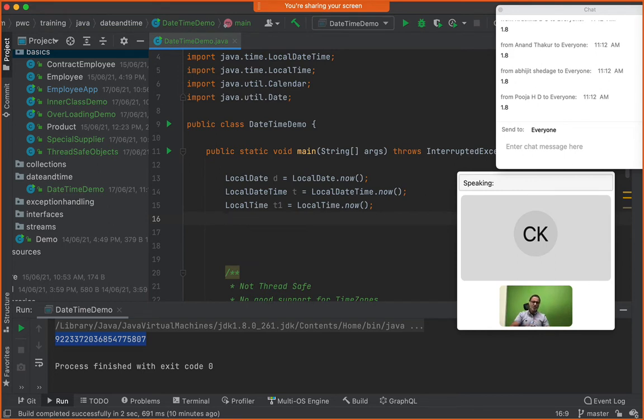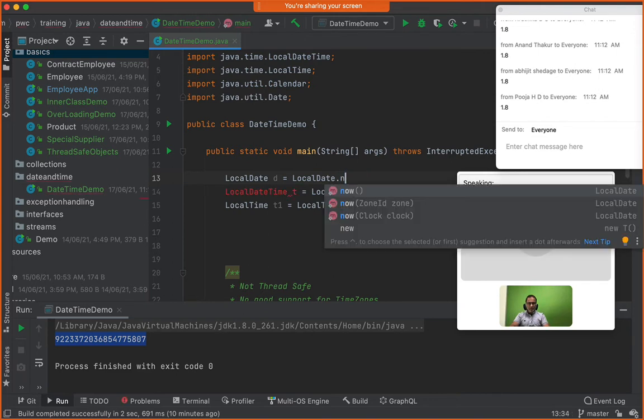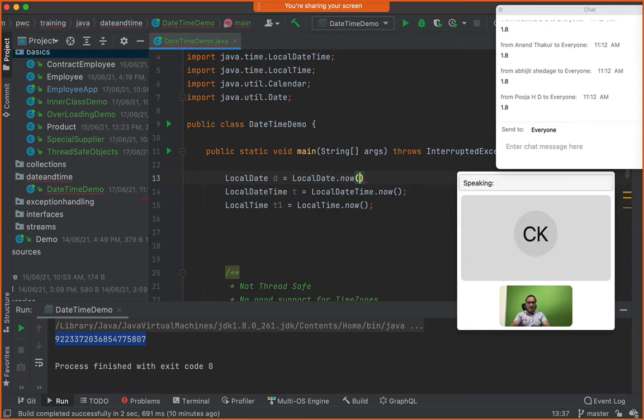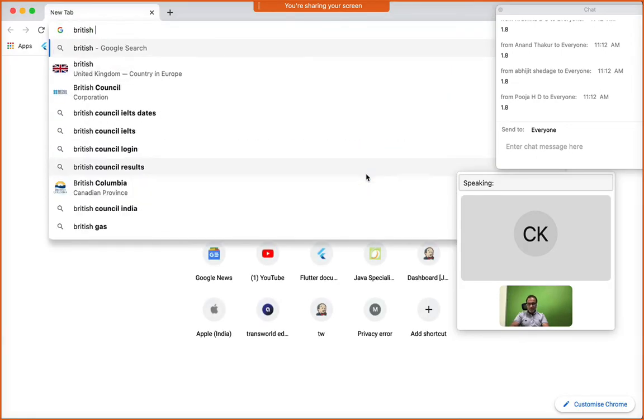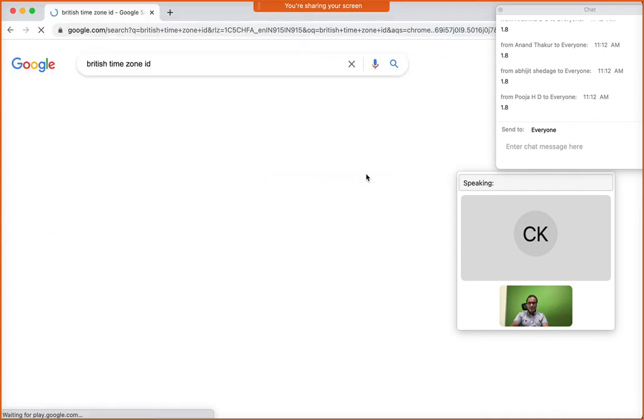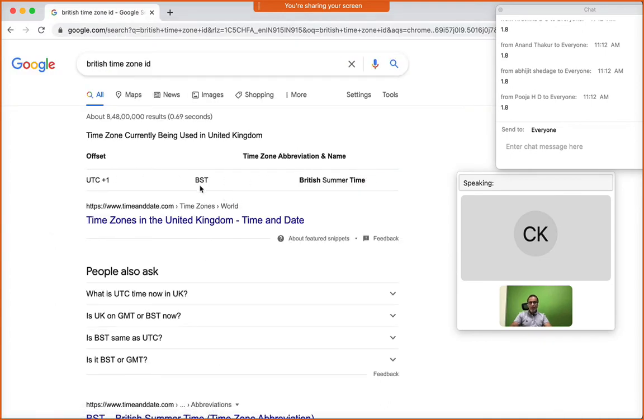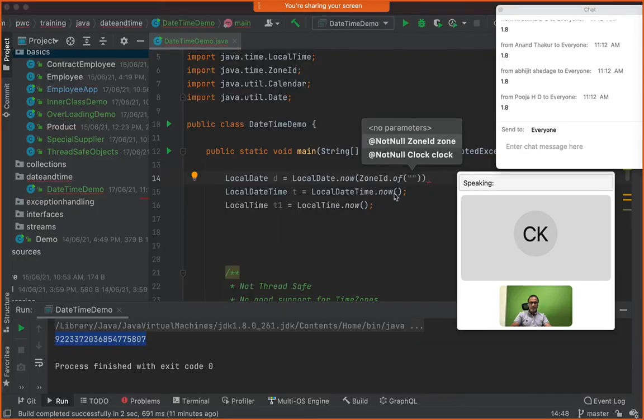It's very rich and it supports time zones superbly. So I'll say dot now. You can see there is an option of ZoneId. So I want time from which zone? I can very well specify that, ZoneId. I'll say ZoneId.of. What is the zone ID of British time? I forgot, I'm sorry. British time zone ID. BST will work? British Summer Time.